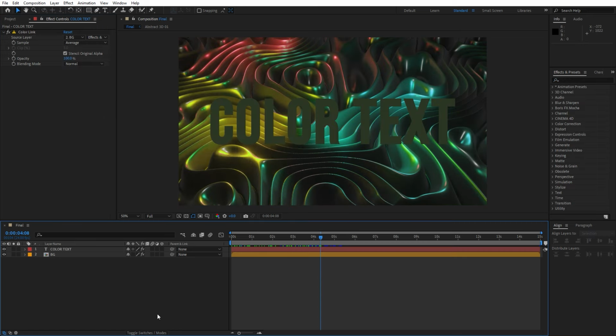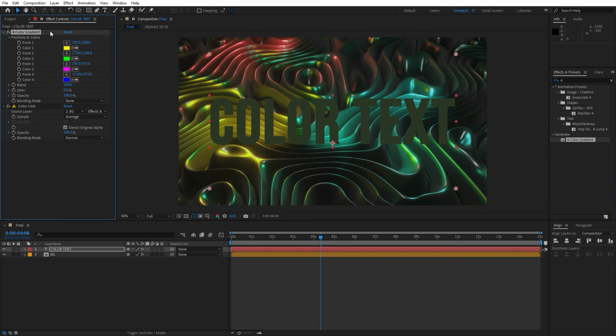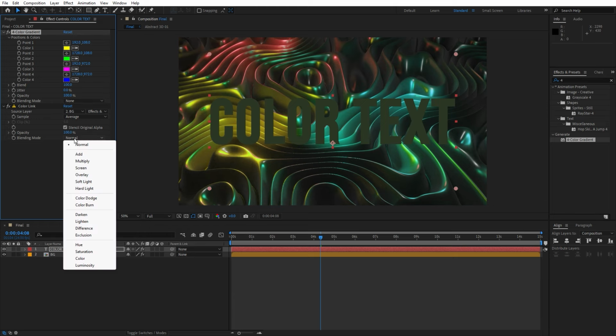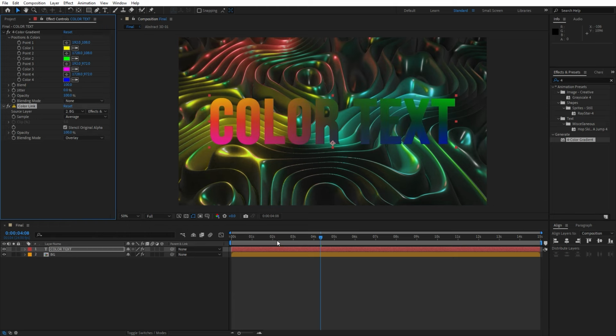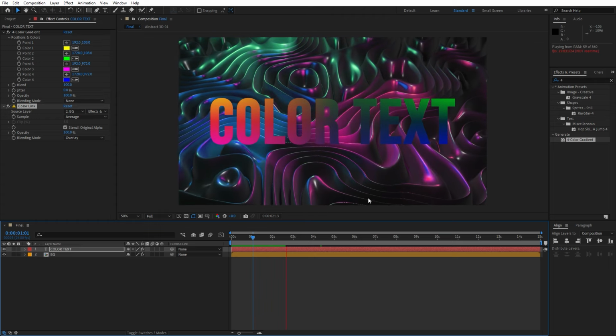And also guys, what I like to do is to go here inside effects and presets and find 4 color gradient effect or ramp effect. It's up to you, just drag and drop above this color link effect. And basically you can play around here with different colors. And for the blending mode, let's try overlay. And now when we hit 0 you can notice that our text color is changing a bit.